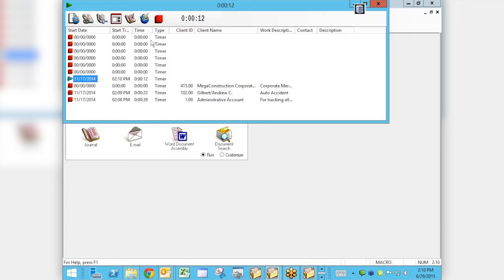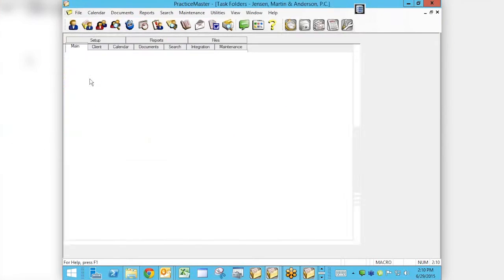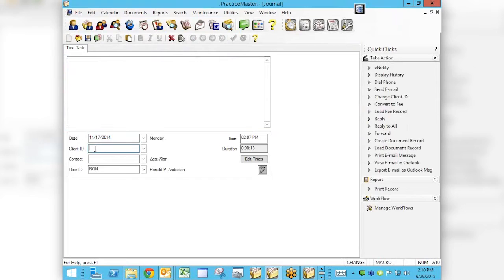I'm timing that call. I would stop that timer, then I can double click on that, and I can go in and assign who that call was for at that time. You don't have to panic. You can just go in, start the timer. The idea is to try to capture as much time as you can.